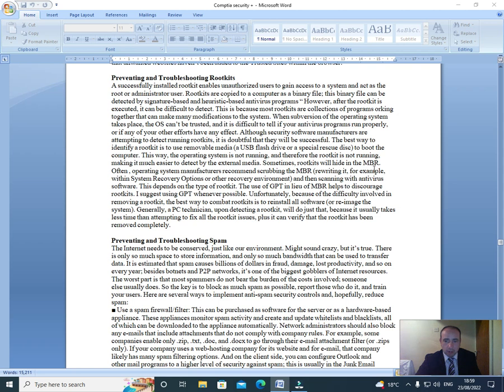Sometimes rootkits will hide in the MBR. Often operating system manufacturers recommend scrubbing the MBR, rewriting it for example within System Recovery Options or other recovery environment, and then scanning with antivirus software. This depends on the type of rootkit. The use of GPT in lieu of MBR helps to discourage rootkits. I suggest using GPT whenever possible.